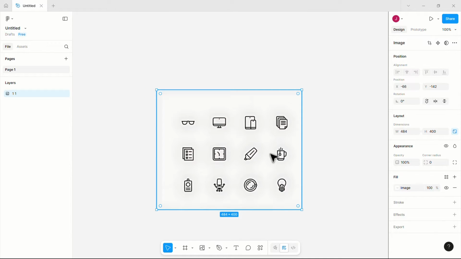Converting images to vectors in Figma is essential when you need scalability, precision, and easy editing without losing quality. Raster images like JPEGs or PNGs are made of pixels and can become blurry or distorted when resized. But vectors are made of paths and shapes that remain sharp at any size. This makes them ideal for logos, icons, and illustrations that require frequent adjustments or need to be used across different screen resolutions and print formats.